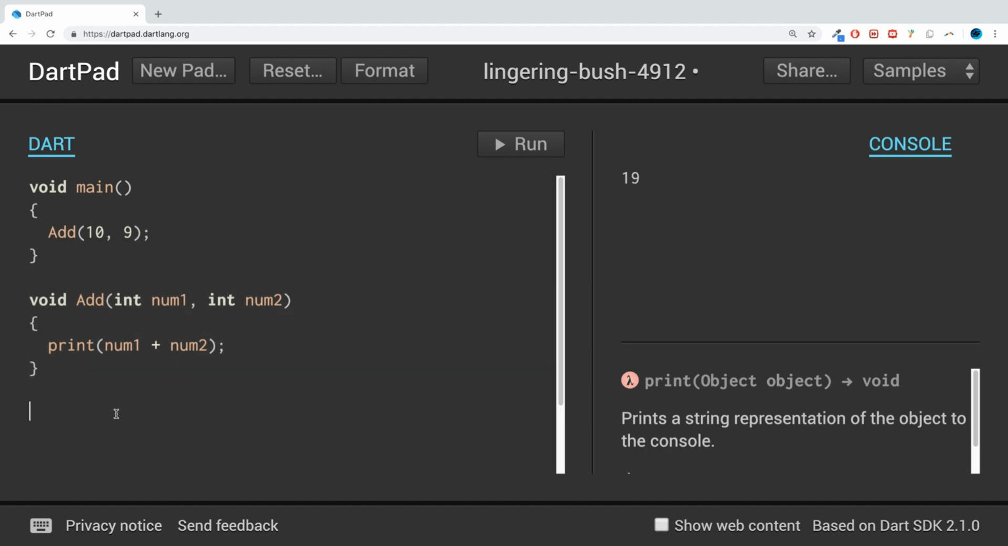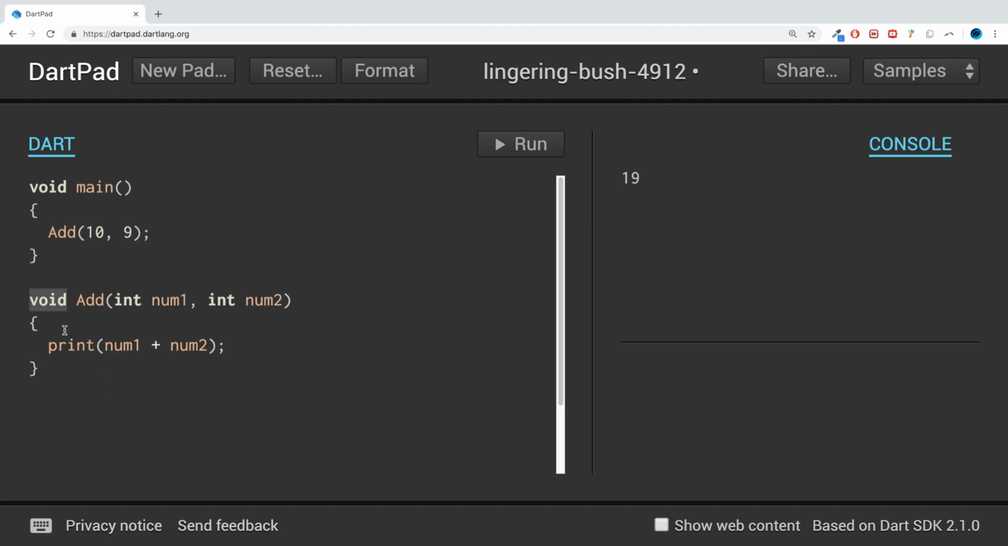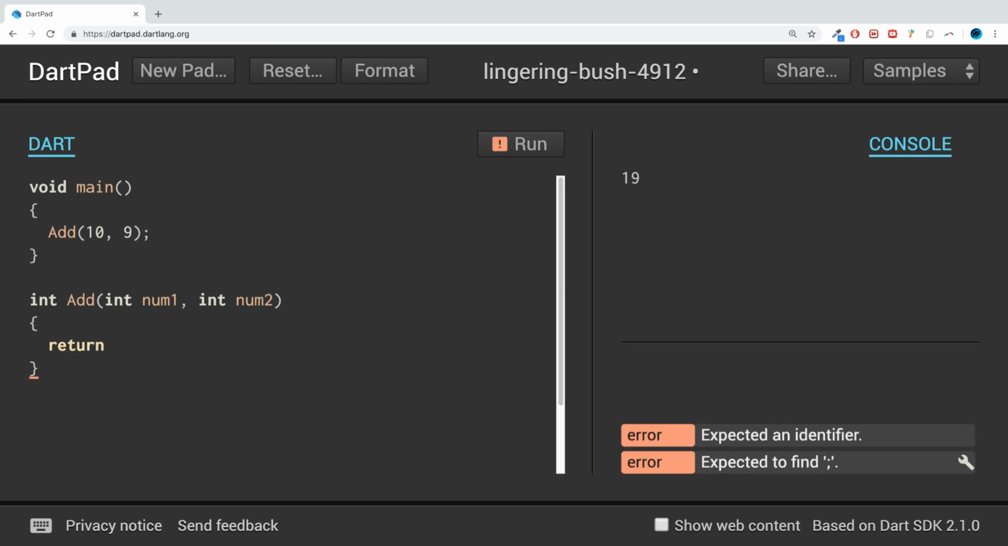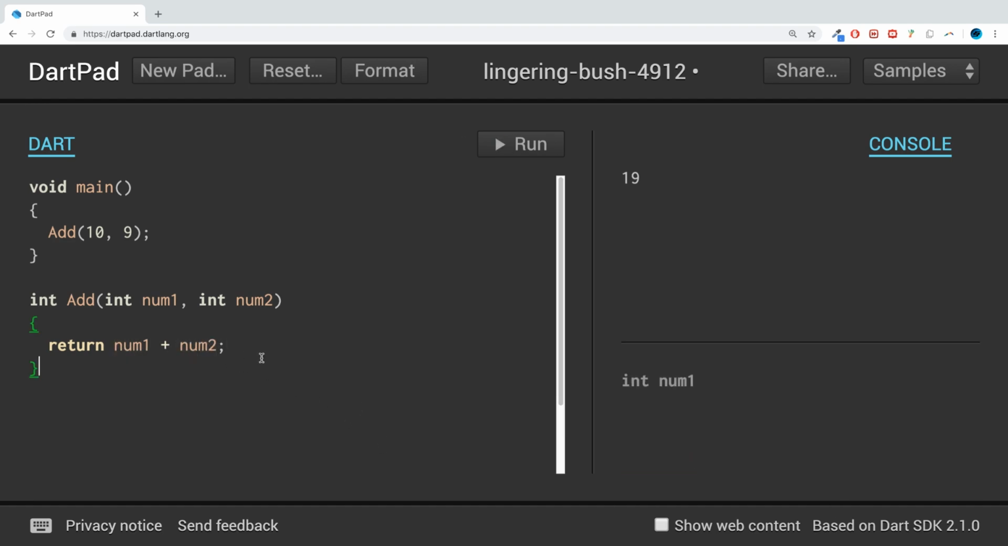To do a return value, first of all, you need to get rid of void. You need to specify the data type of the value that you're returning. In this case, because it's an integer, we put int. And now we need to put return in here. So if I put return, and we can just do num1 plus num2, which will return whatever this results in. So if we run it, let's see what we get.